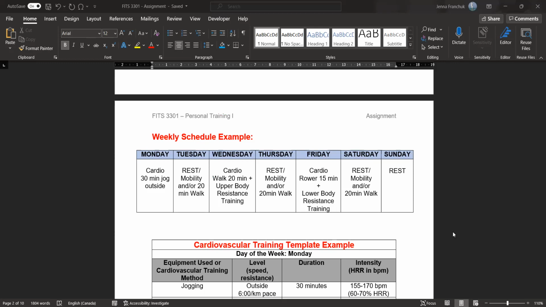Okay, so if it's a fully rest day, so Sunday, for example, here, rest, the client doesn't have to worry about anything. And then you can see the resistance training is specified as upper body on Wednesday and Friday, lower body. So I wouldn't follow exactly this because obviously it's going to be specific to your client, but this is just an example of a template you can look at and how I want you to write it out.